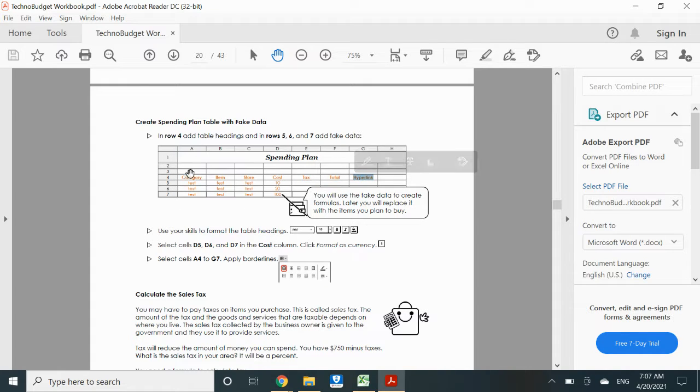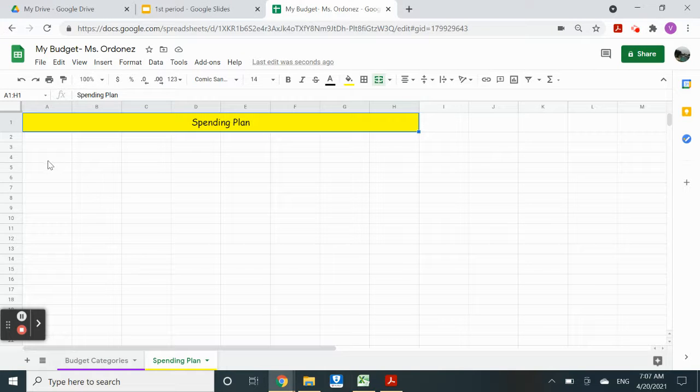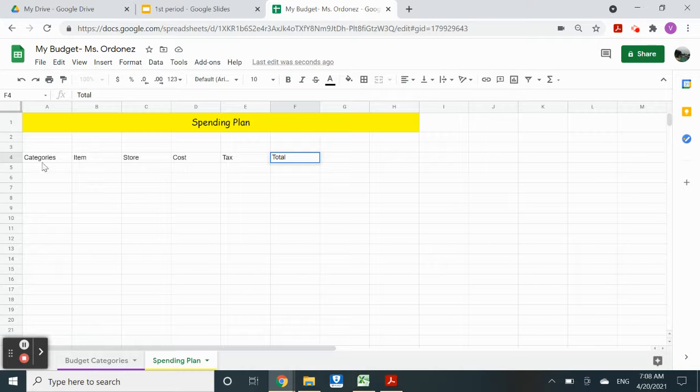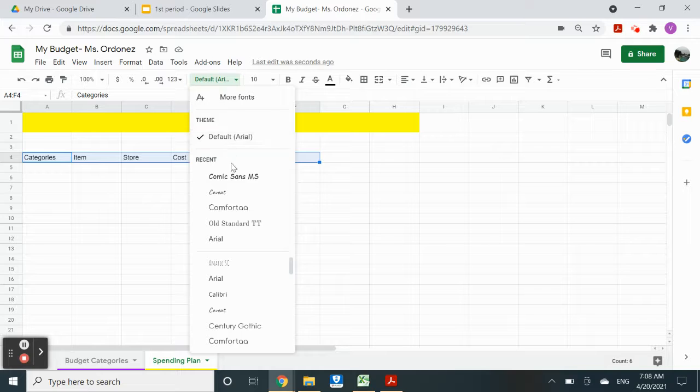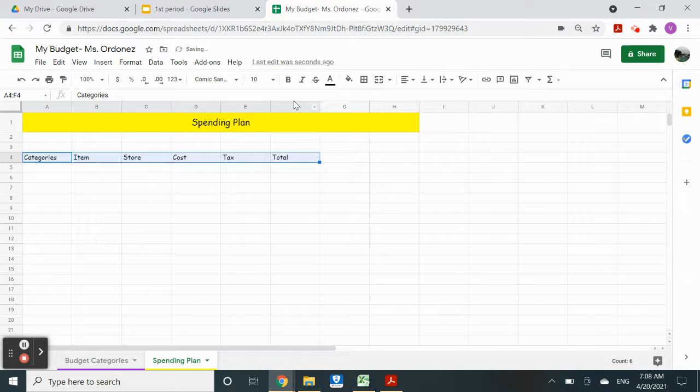You're going to go ahead and write down the same names on your Google Sheets, starting at A4. So if I go here, row 4, I'm going to write down the categories. I wrote this down, so now you can use your skills to edit it. Again, I'm just going to highlight all of this and change the font to whatever you want. You don't have to follow mine, you can change it to whatever you want.